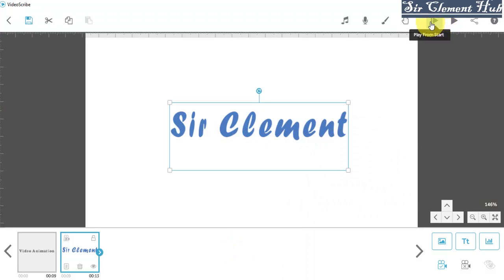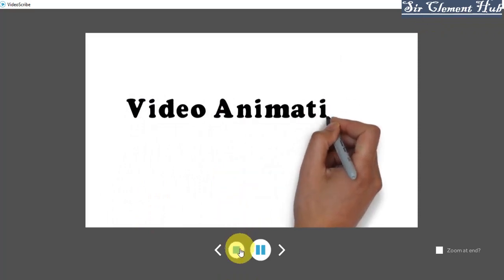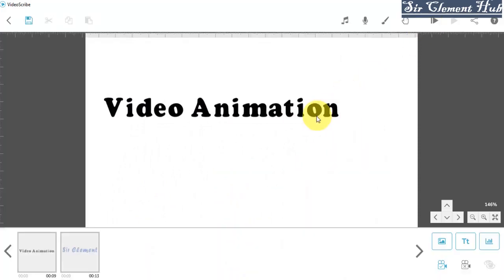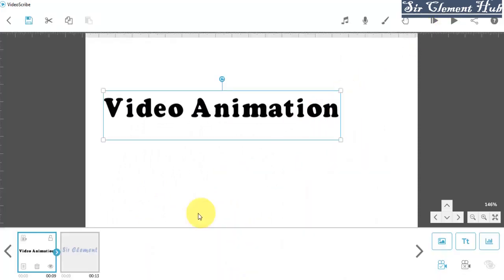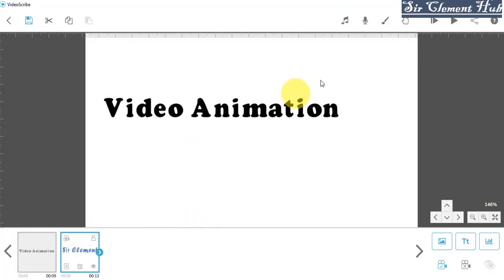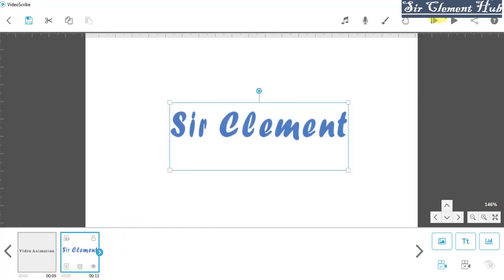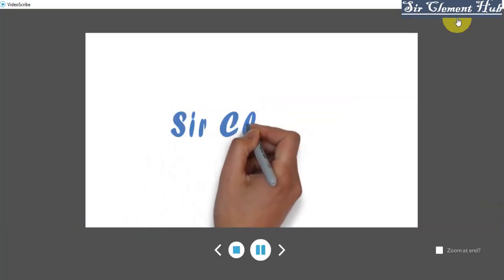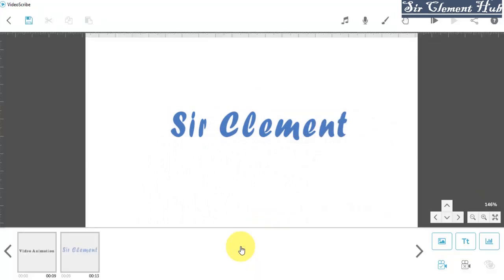So that's it. And remember, if you play this one, it's going to play from the start. If we press this button, it's going to play the video animation from the first slide. But if we click this one, it's going to play at the current slide that you are on. If you click on this button, it's going to play from the current element. Like the current element that I'm clicking here is Clement. It's going to play from this one, not from the first slide. So that's the difference between the buttons. So that's how you animate your text.